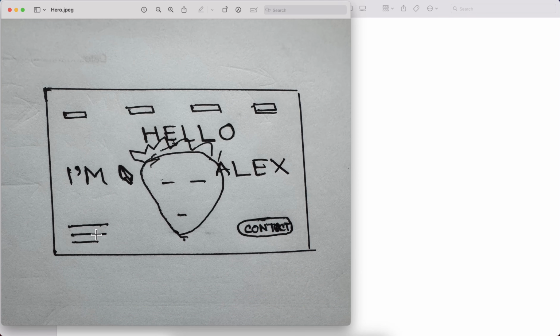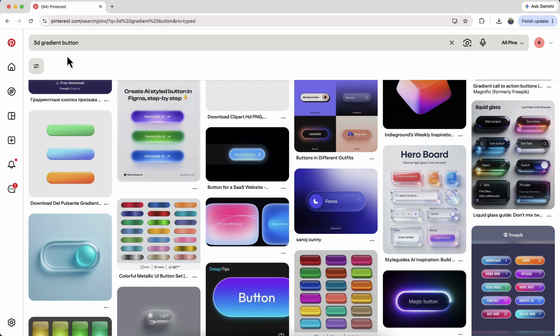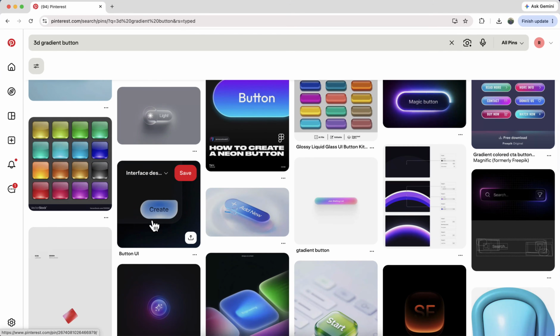Also the other content like the paragraph, button and the menu at the top. And here I want to make the overall design with a 3D swipe. And for that I again go over to Pinterest and search for a 3D gradient button. And here I really like this one.